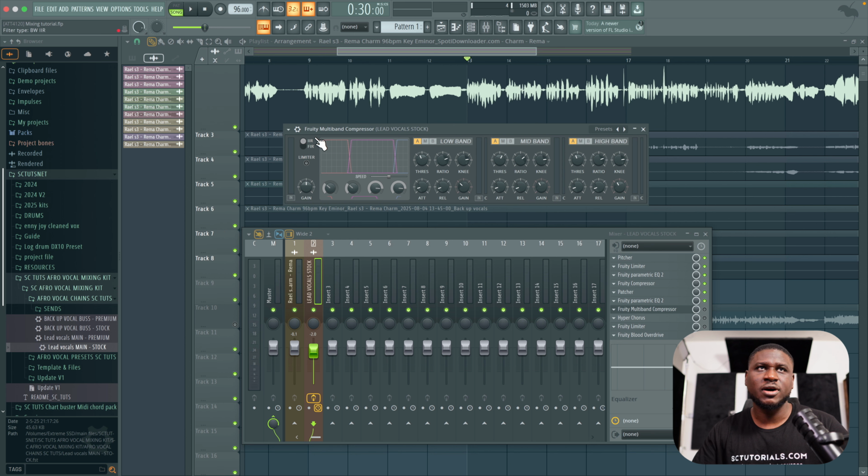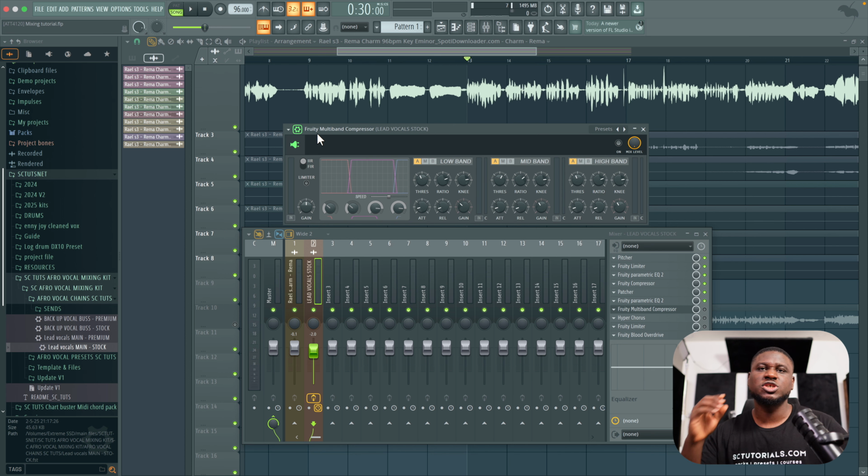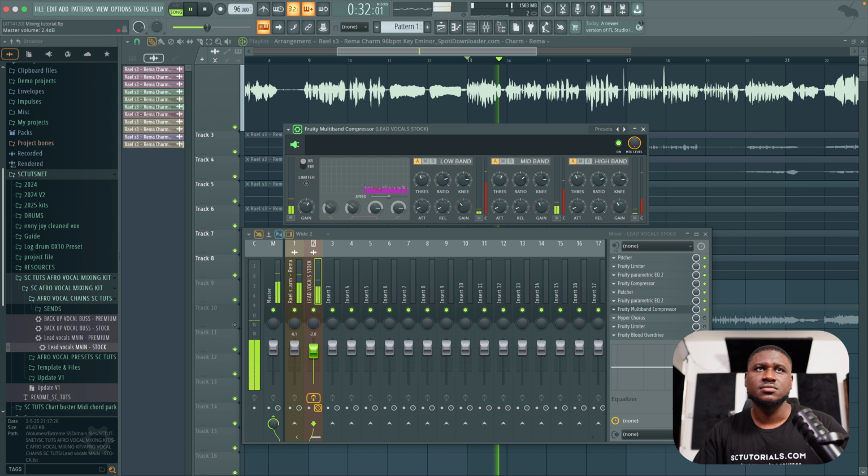Then right here, I have a multi-band compressor. What this does is basically add more shine to the vocal. So this is how it sounds when it's off. Now if you do lose volume when you turn this on, all you have to do is simply adjust the gain right here. So you can hear that it makes the vocal sound even brighter and more crisp in the mix.